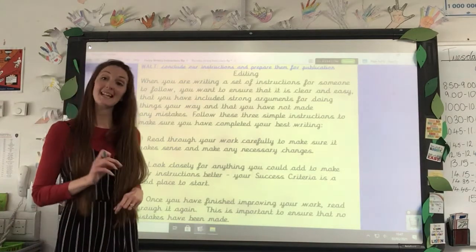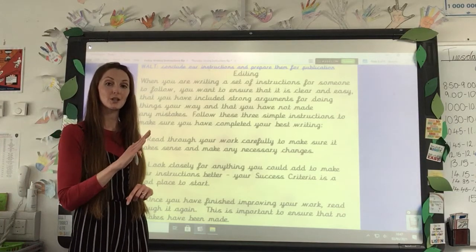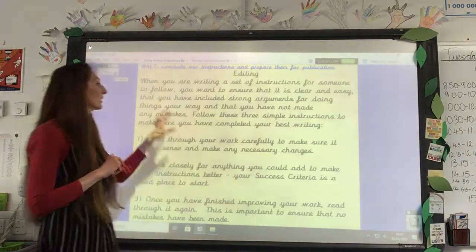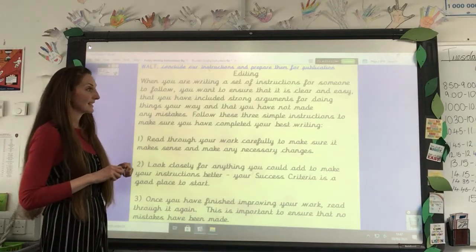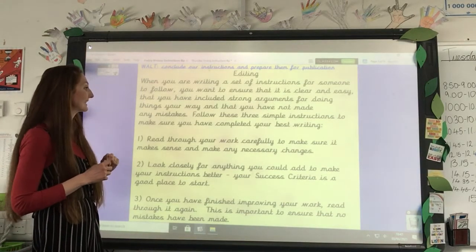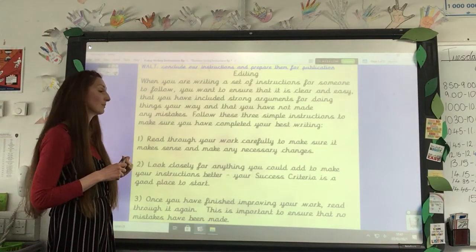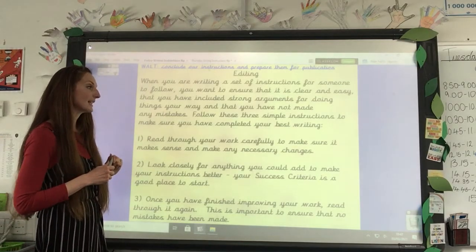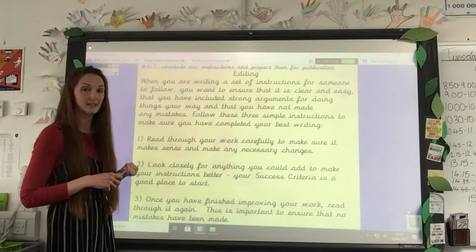Okay, for the editing part of this session, it's broken into 3. You've written your conclusion, we're going to edit, and then we will be presenting in a bit as well. So editing, I'm just going to read you this bit. When you are writing a set of instructions for someone to follow, you want to ensure that it is clear and easy, and you have included strong arguments for doing things your way, and that you have not made any mistakes. Nice introduction here. Follow these 3 simple instructions to make sure you have completed your best writing.